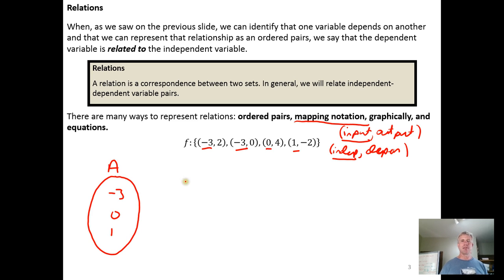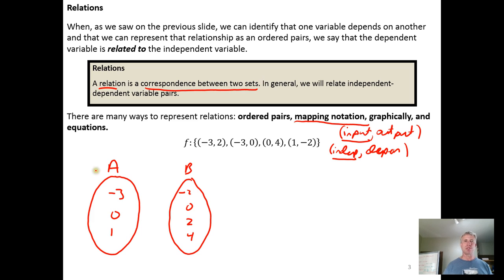Here's the set A. And the output variables you put in another geometric object. In this case, I'm going to use an oval, and you say, what are the outputs? So in ascending order, my smallest output is a -2. The next smallest output is a 0. The next smallest output is a 2. And the biggest output is a 4. So I've listed all of the outputs that I have, and I'm going to give this set a name as well. This is the set B. And a relation is just a correspondence between two sets. So here I have two sets, a set A and a set B.